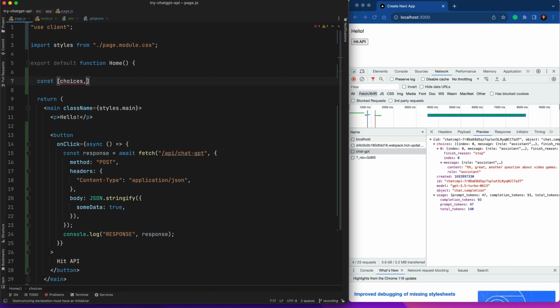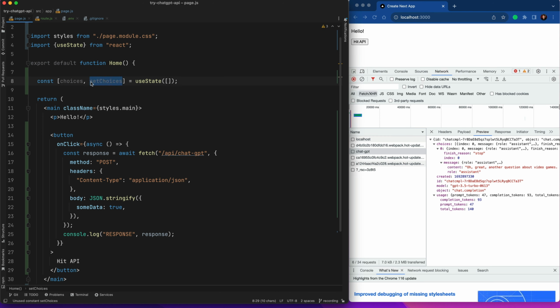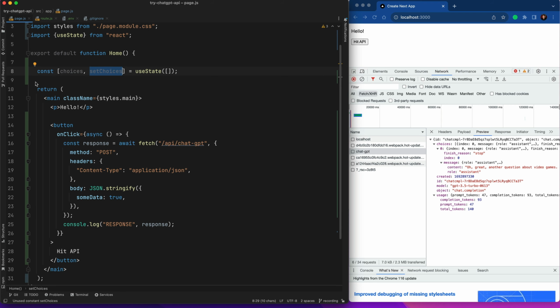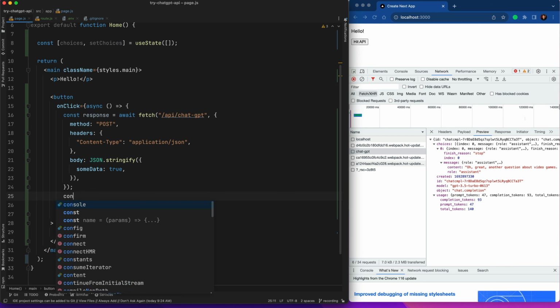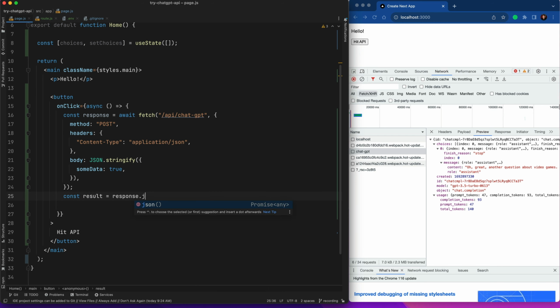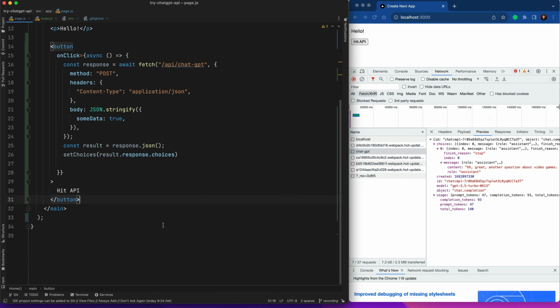So the list we get back is called choices. So we're going to use choices as the value name and then setChoices for the React state setter. We'll reach for useState there, and we can just default it to an empty array. When we get a response back, we can use this setter to populate our state. That will force the whole component to re-render, and then we can start listing those things out on the screen. So first we want to grab our response and turn it into JSON. And then from there, we can set our choices. That's going to be results.response.choices.